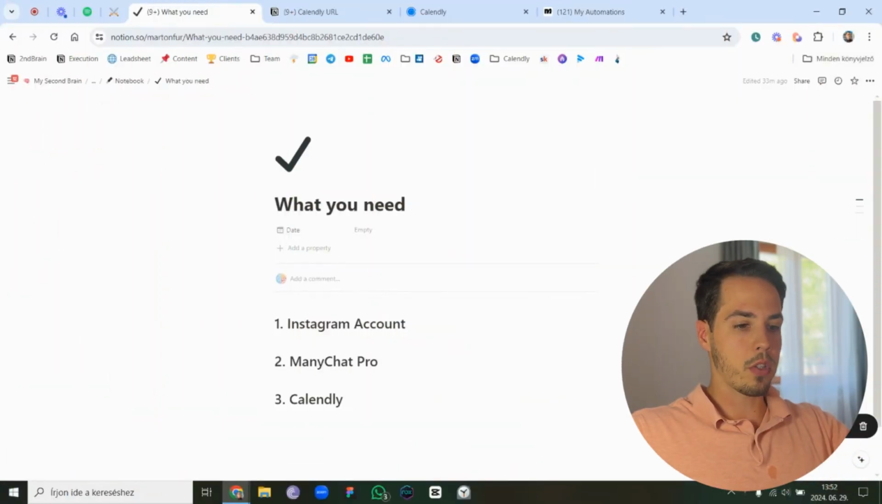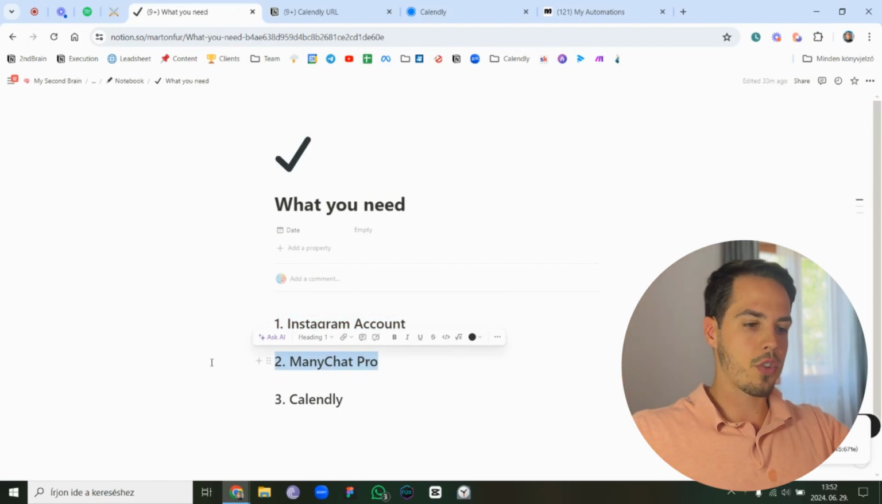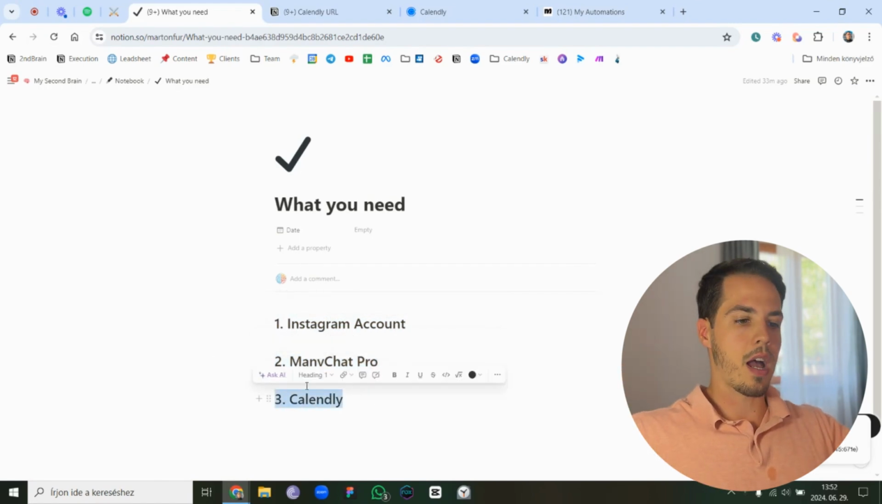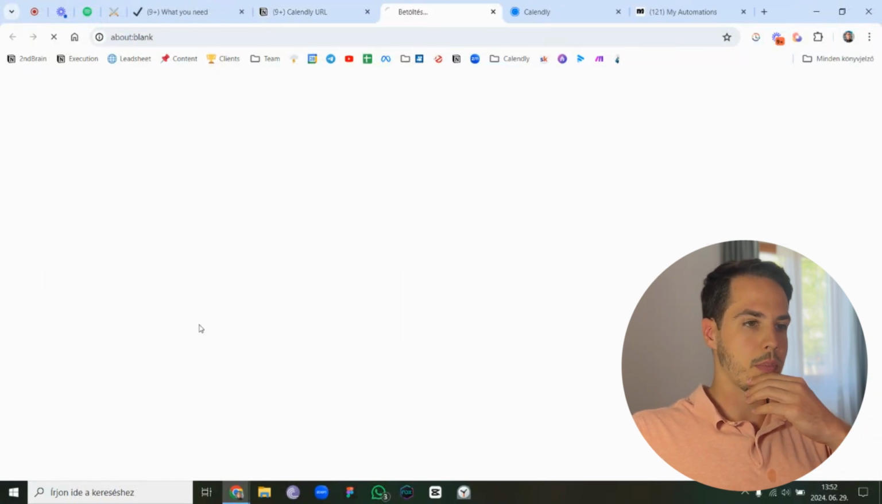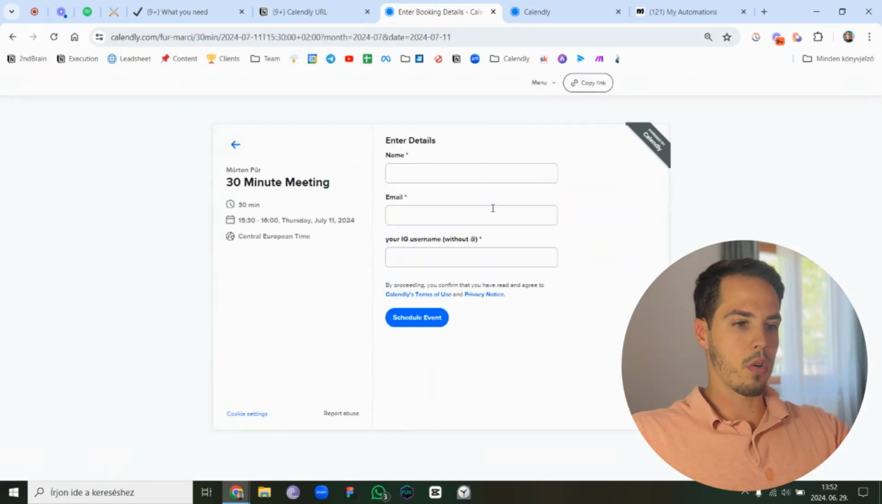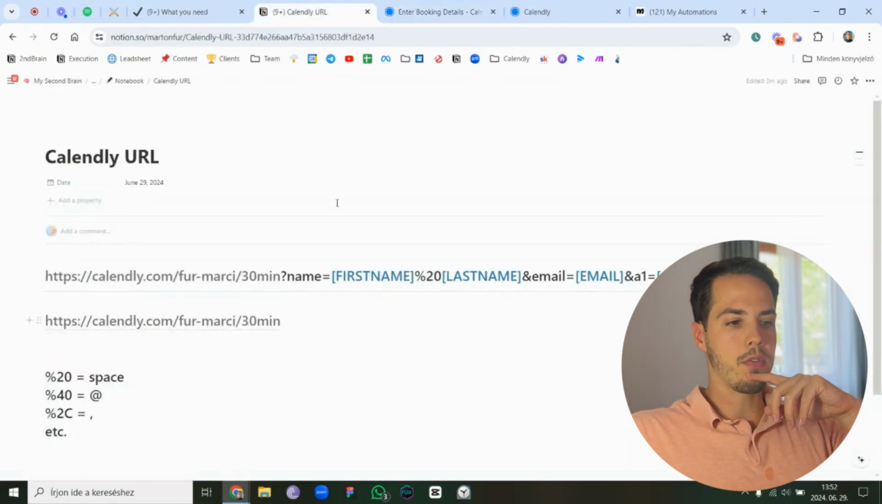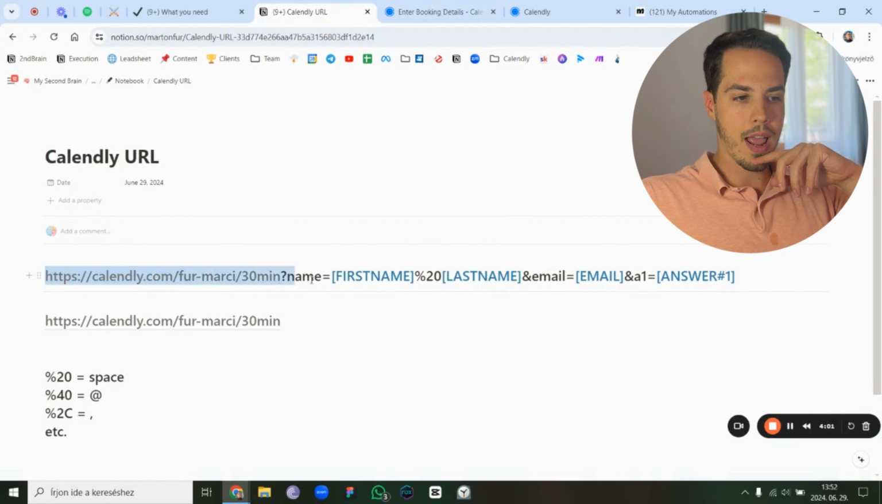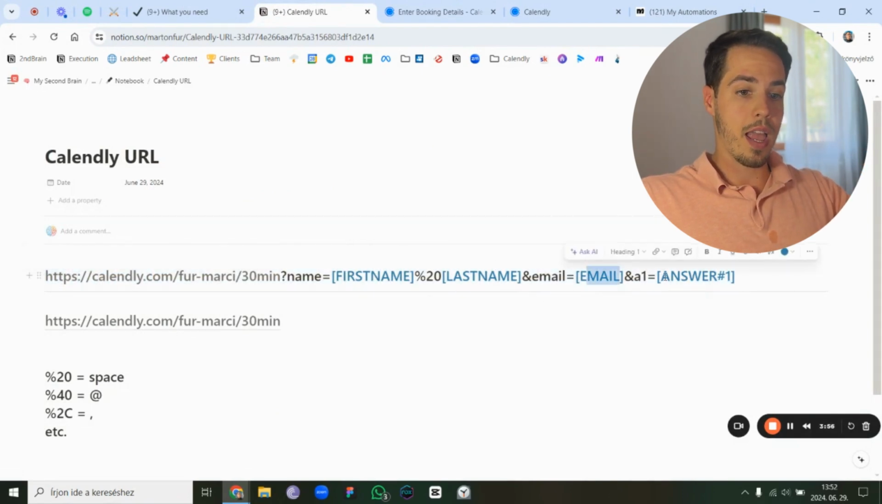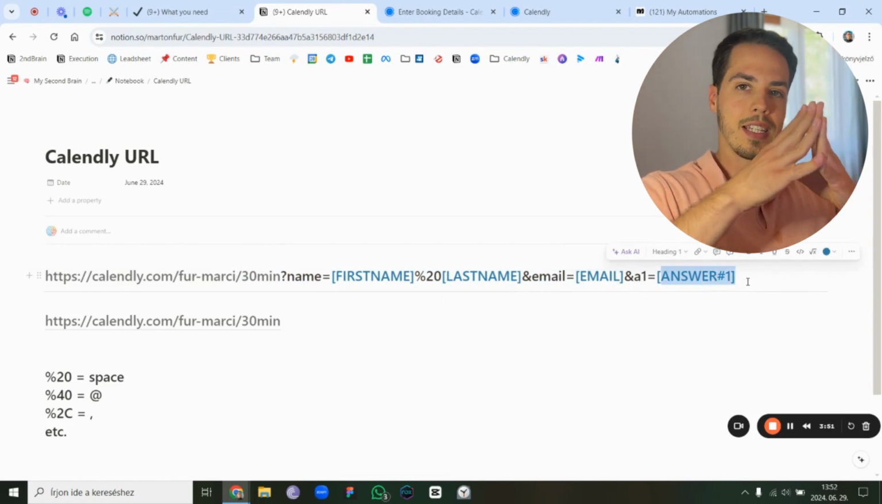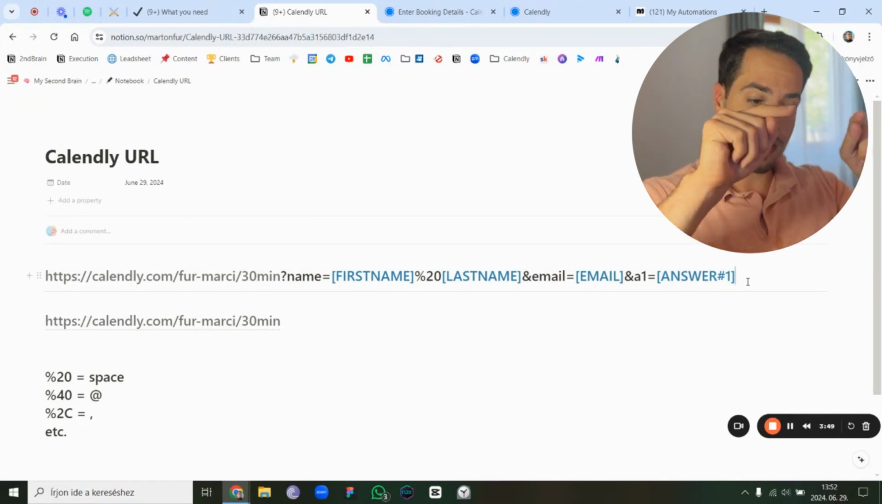But first of all, what you need for this is an Instagram account, obviously ManyChat Pro, which is the paid version of ManyChat, and a Calendly account. Now, when it comes to Calendly, this is how the normal Calendly link looks. So if I open this one, everything is empty. But if you customize the URL of the booking link like this, first name, last name, email, and then the answer to the first question, it's gonna already pre-populate the Calendly booking form with these answers in the URL.